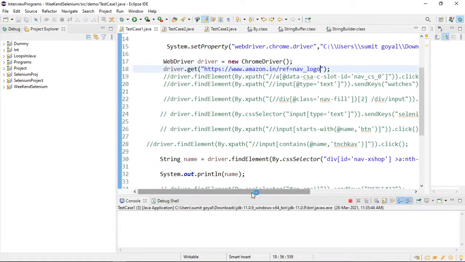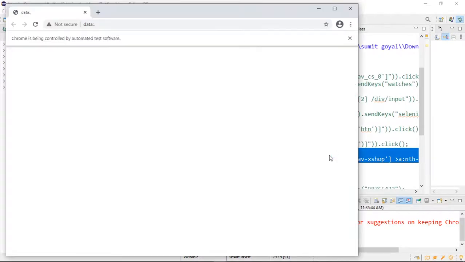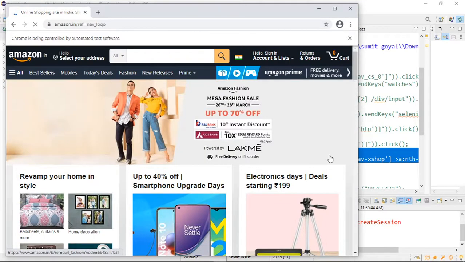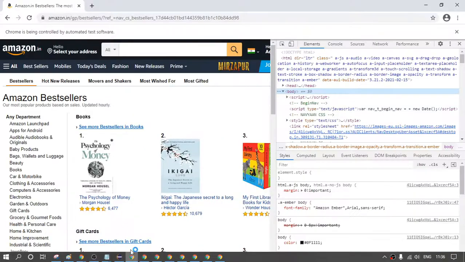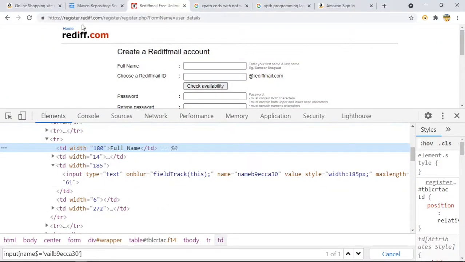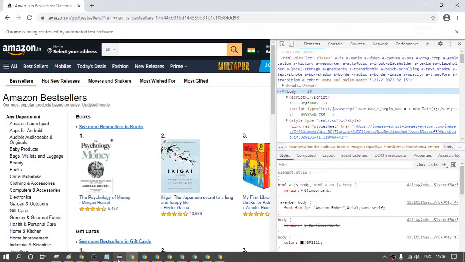So this is the method we have to use, get text. The website opens, and we should see this text in our output. You can see it has printed the text. So this is how you can fetch the text of any element on the browser. Is it clear to everyone? Okay, I hope it is clear.